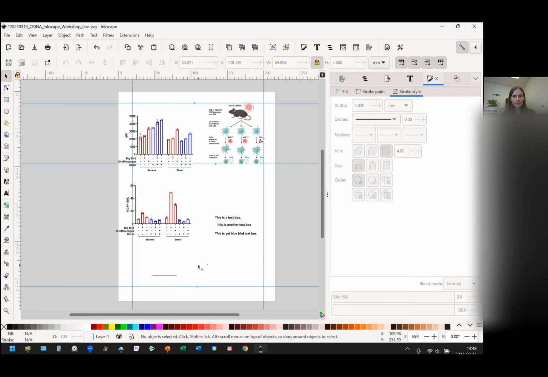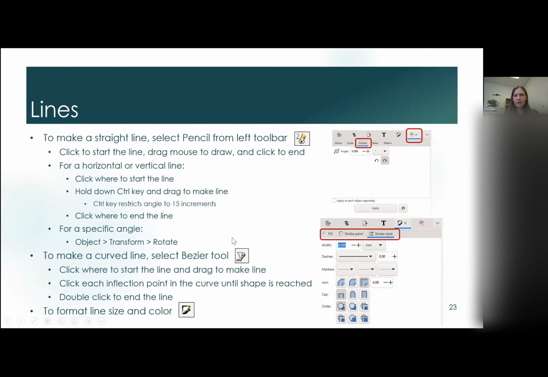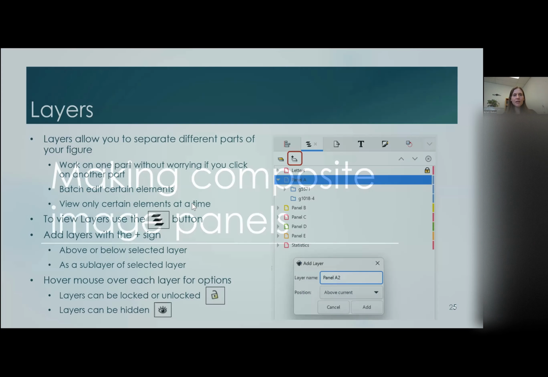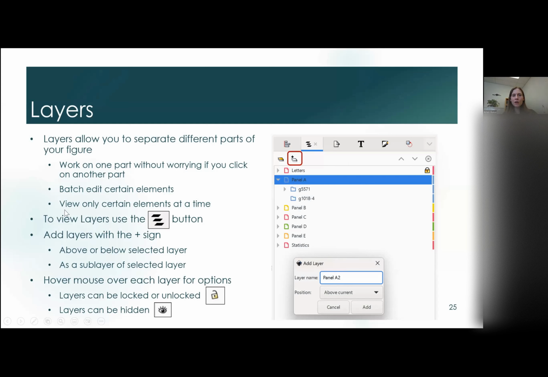All right. So if we now come back over here, we're going to talk about making some composite image panels. This is going to be working with Western blot images or immunofluorescence images to put together a montage of different images that you want. The number one feature I'm going to talk about here is something called layers.